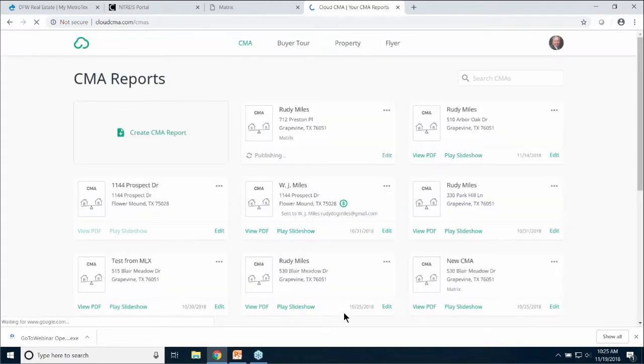It's going to publish that report. This is the new dashboard that I showed you the comparables from the old user interface to the new one here. It feels very comfortable. It's what we're used to. It just looks a little bit different here. So here we can see we just generated this report. We can view as a PDF, meaning this is the printed version. We can play a slideshow that I'll show you here in just a moment.